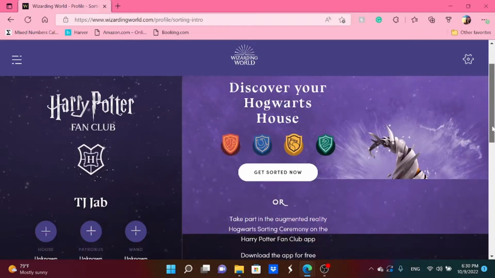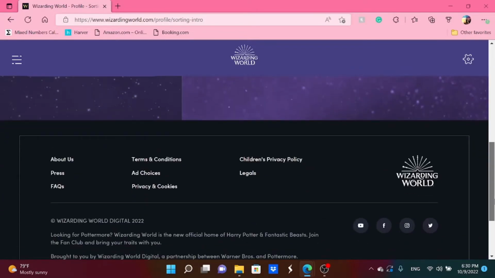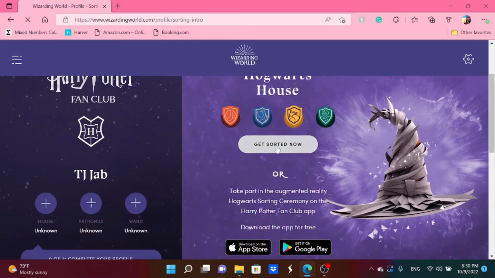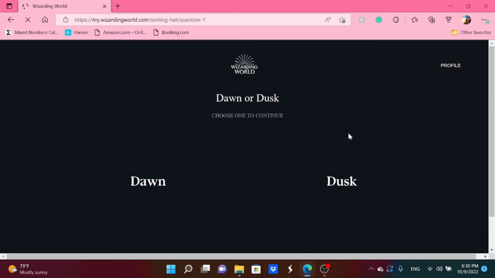All right, first things first. Apparently it wants me to download the app. No. Oh, it says "or." I don't know what I'm talking about. Yeah, you can do this on your phone. I decided to do it on my computer because it's easier to record on my computer.